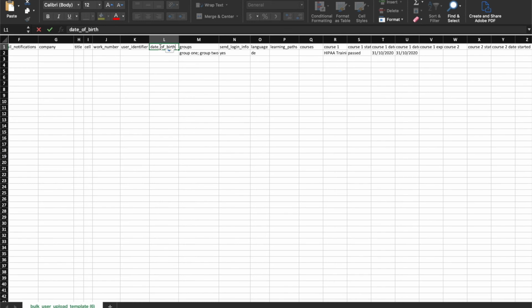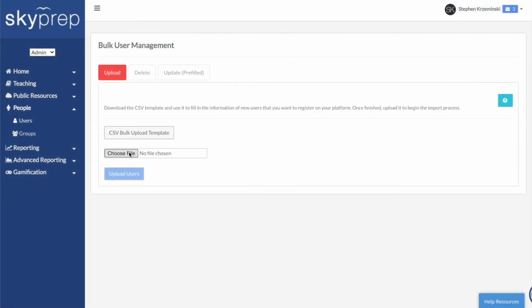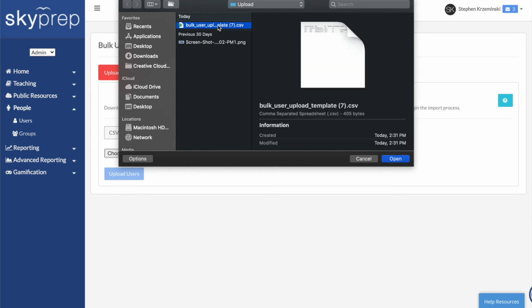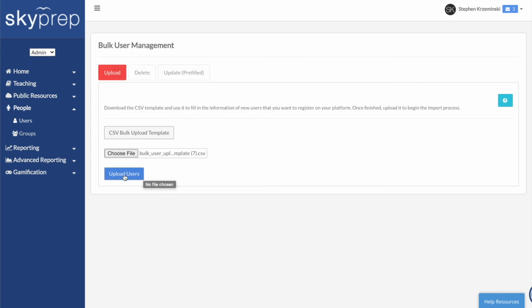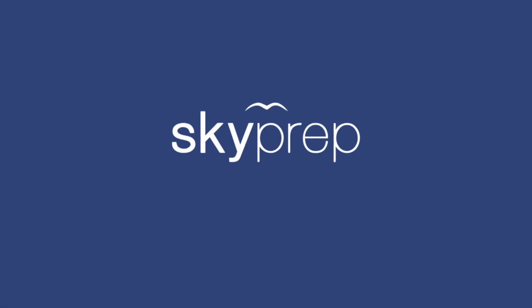Once that's done, save the document, go back to the bulk user upload page, and click Choose File. Select the file you just finished and click Upload Users. All of the new users will now be imported into your platform with their course progresses saved.